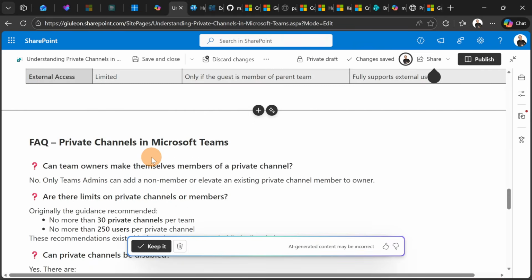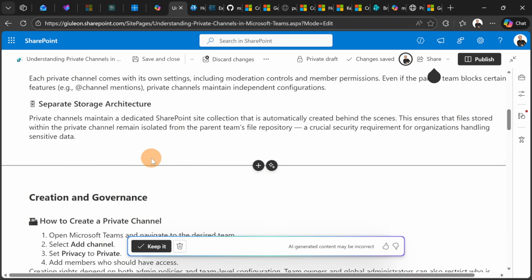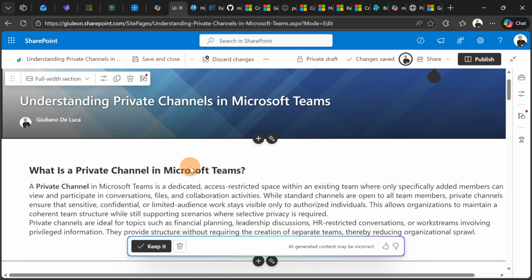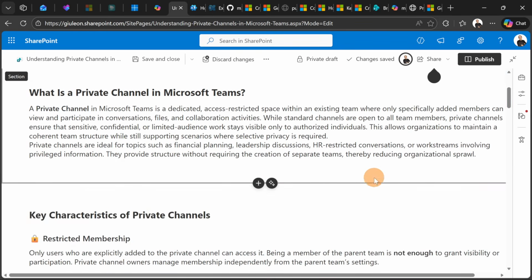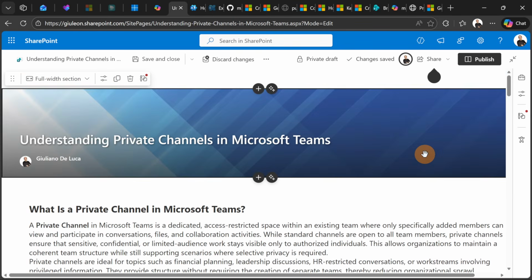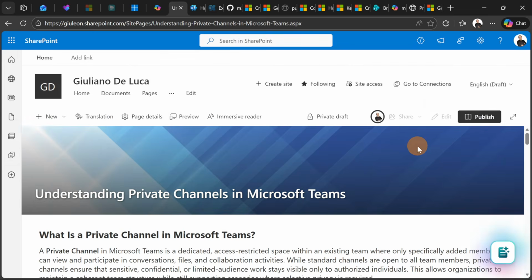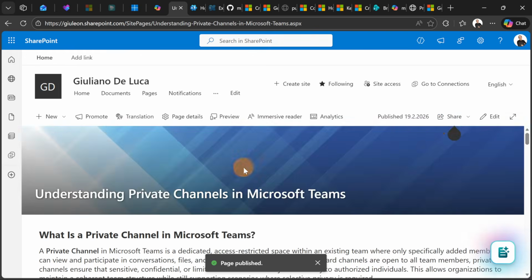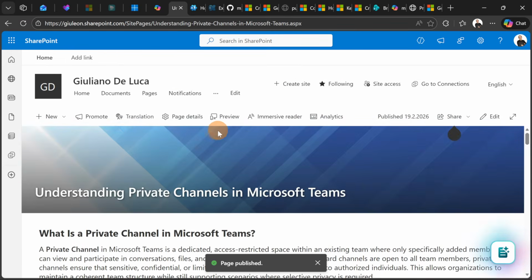So I have all my content here drafted and theoretically ready to go. So I can just review this, edit something if I want, and then publish. So I want to keep it. This is the Copilot suggestion, and I want to keep it. I want to reuse this. Now I can publish this page, and this will be immediately available for everyone in the organization. Page already published. Okay, it's definitely ready to go.